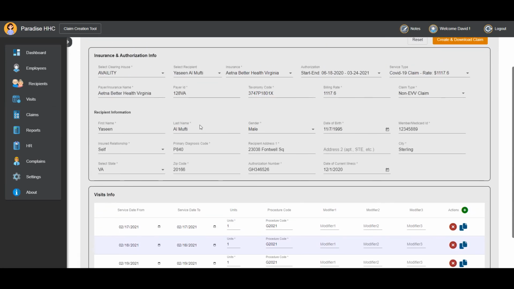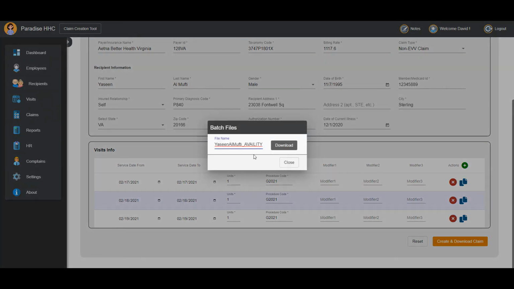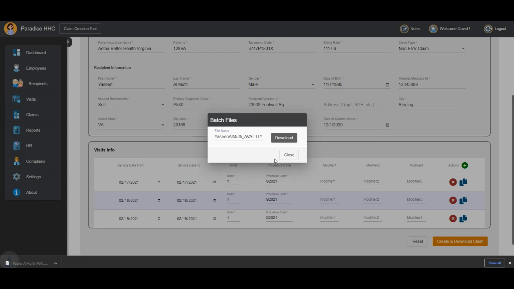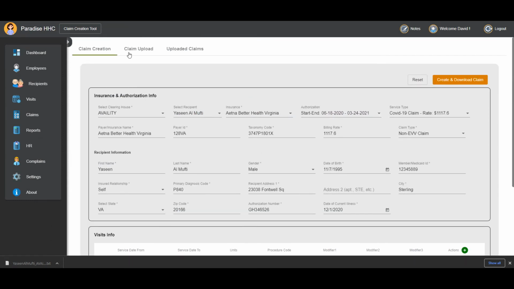So right now, this form is done. You can see that everything is filled out. Primary diagnosis code, date of current illness, and it's non-EVV claim, and there are 3 caregivers that worked for that recipient. So after this is all done, you can click on create and download the claim. You will see that the file name will have the name of the recipient and the clearinghouse that it will be sent to. So after this, you will click on download, and this will download the claim file so that you can use it later to upload.